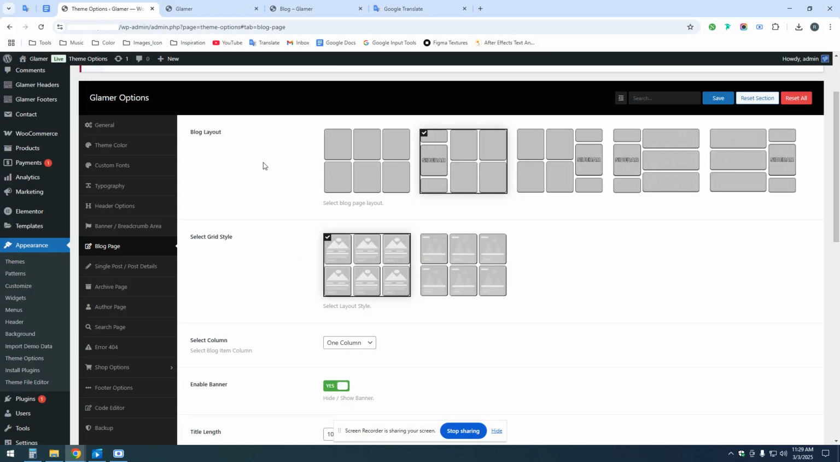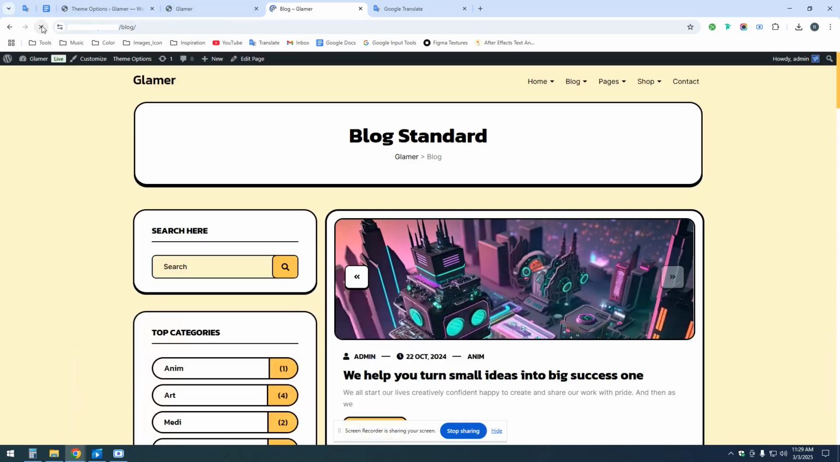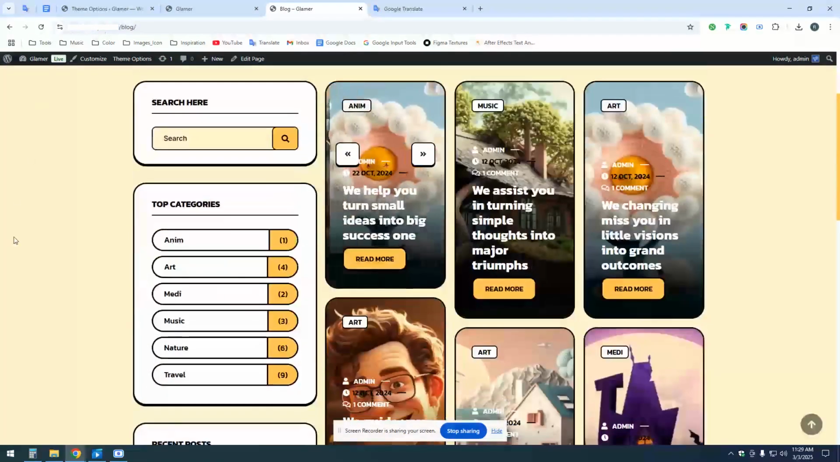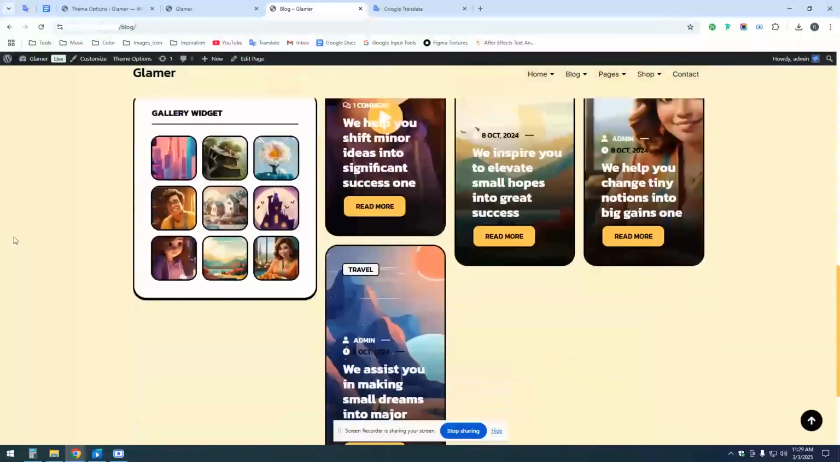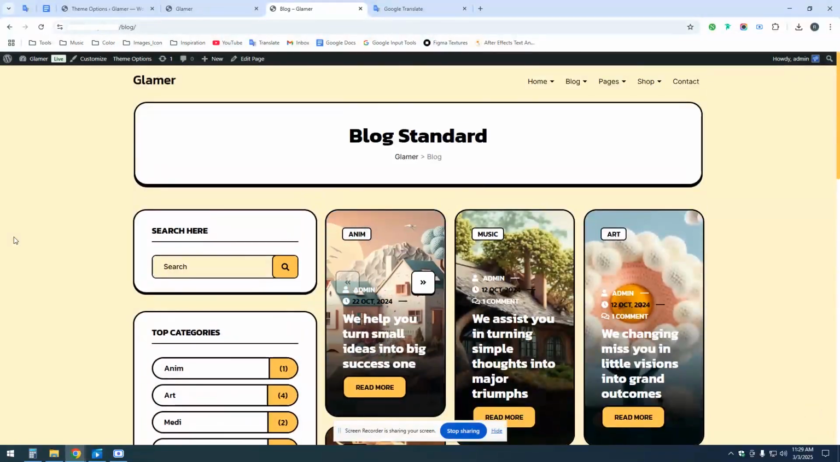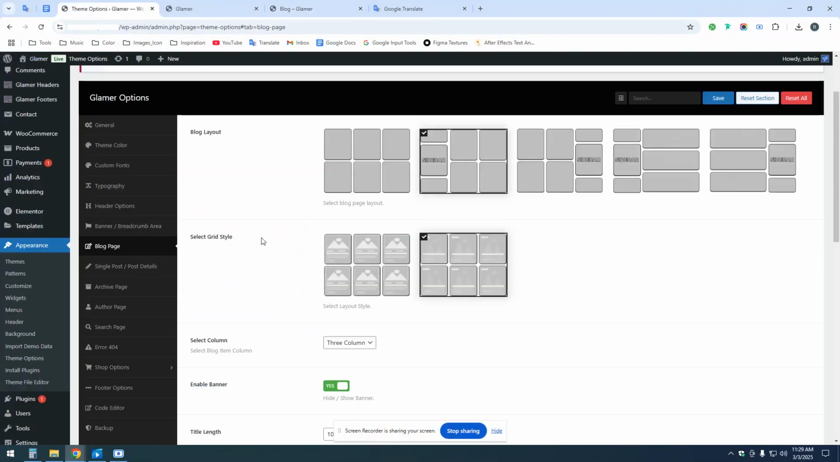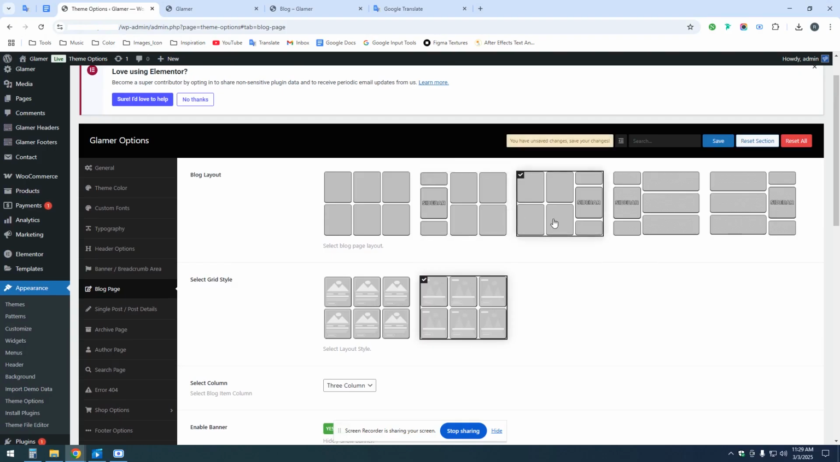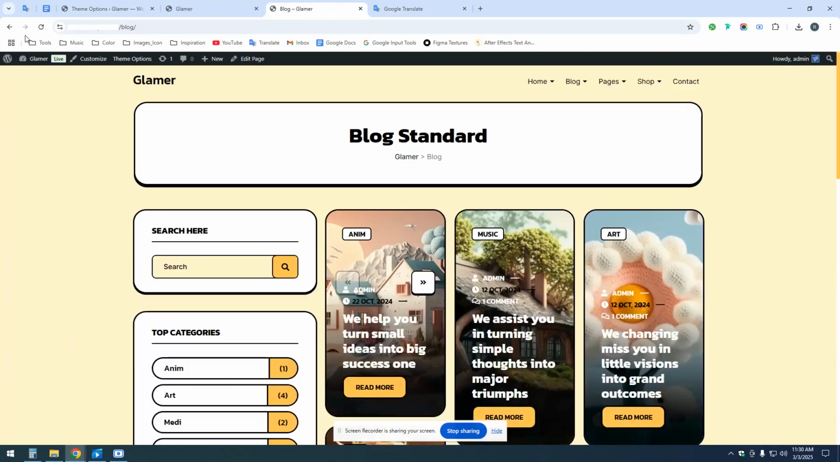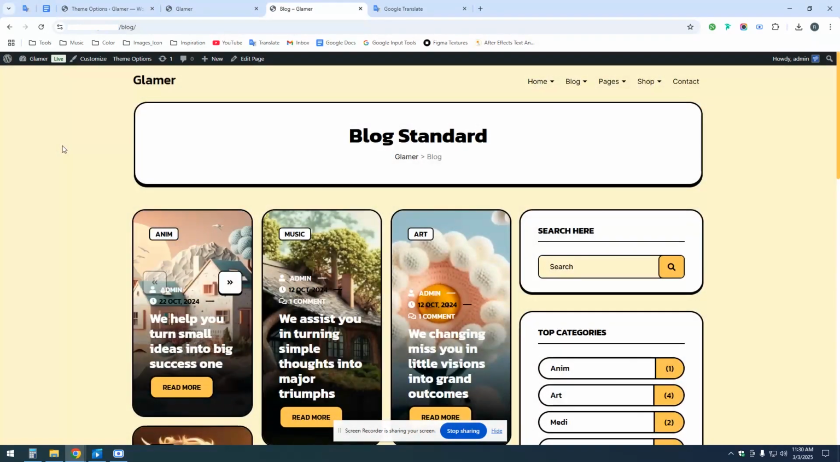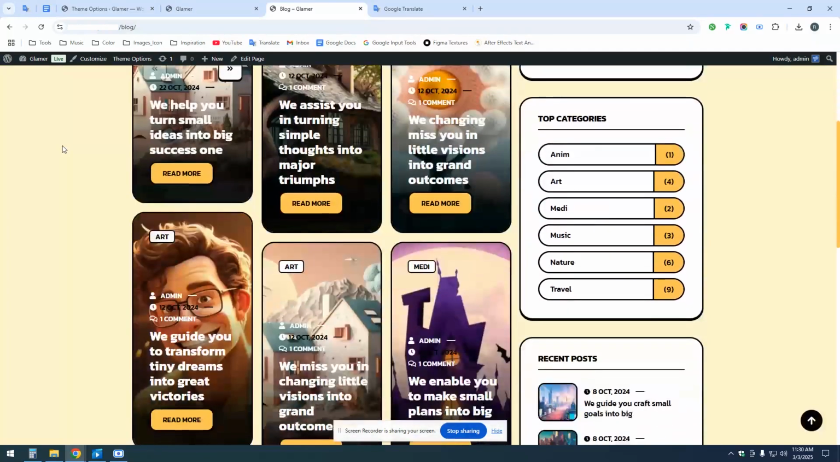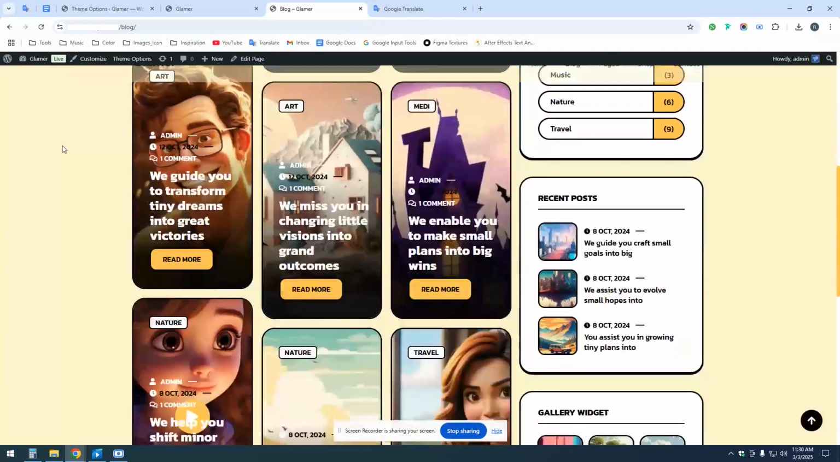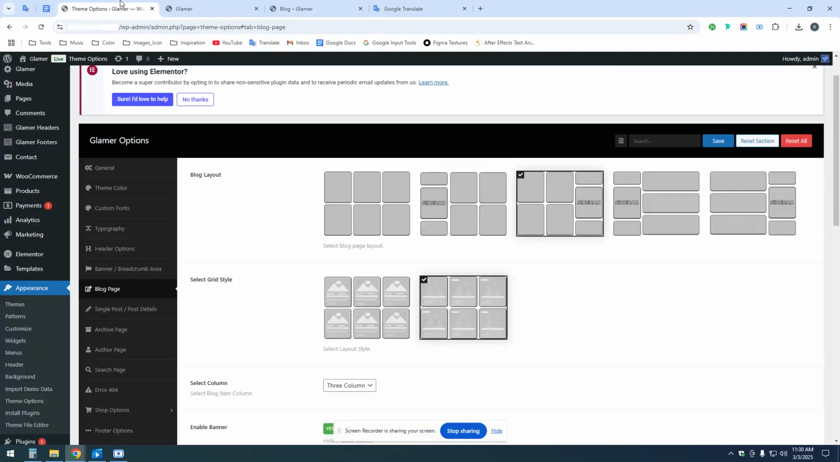Now I'm going to choose the second grid style, and also change the column option from 1 to 3 and click on save. And let's see what happened. See, it's changed. Go back to the settings again. Now I'm going to choose the right sidebar and click on save. And see, it changes its style. As you can see, this is the right sidebar. Let's go back to the settings again.